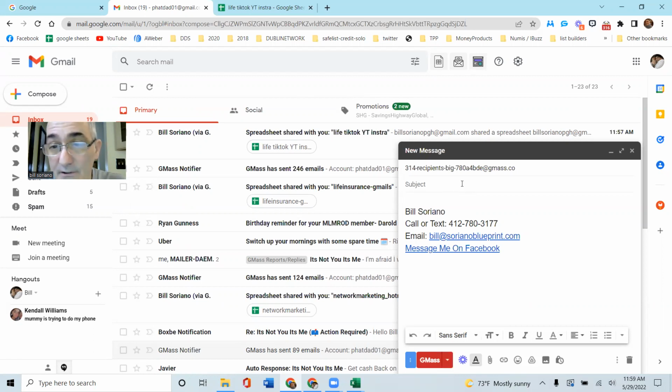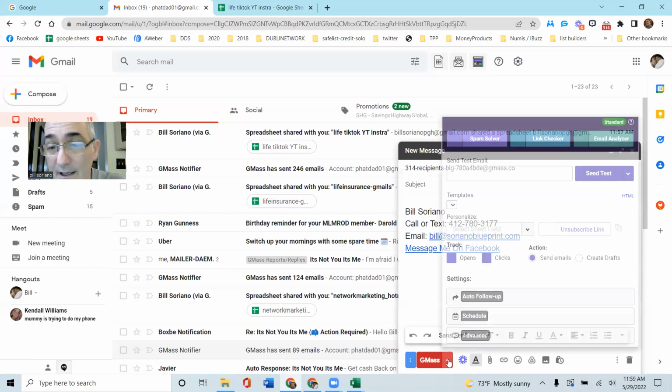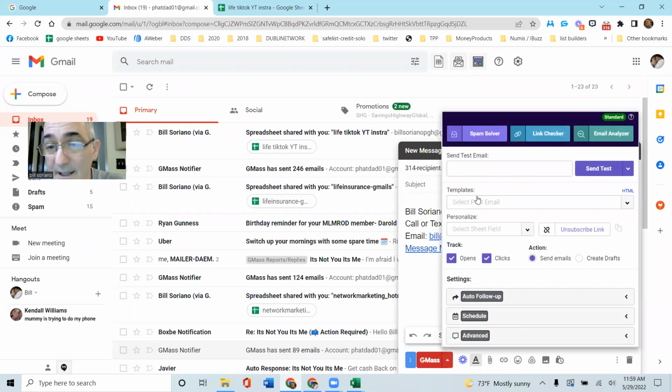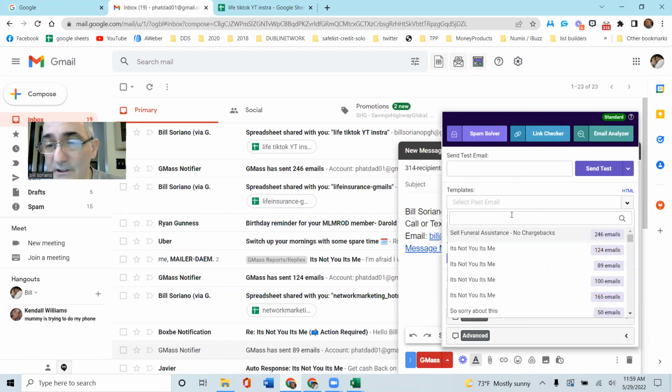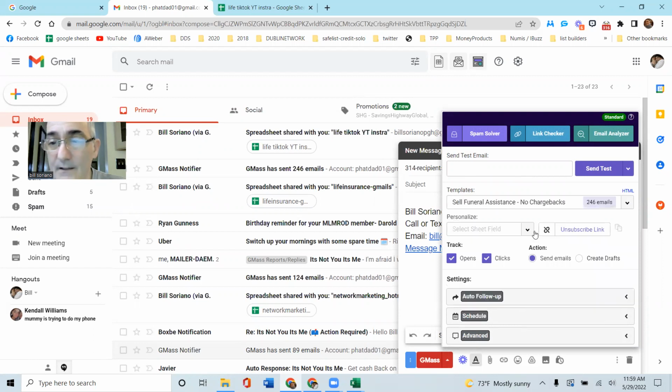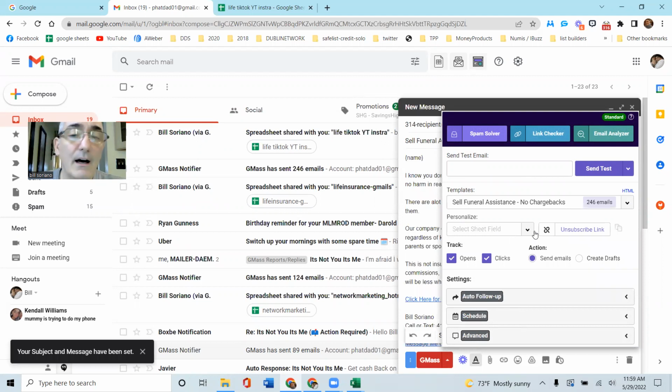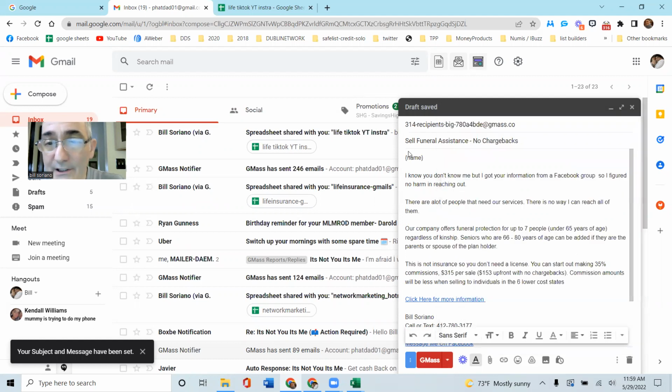So what I want to do here, guys, is I have my email pulled up here. Now, since I'm using GMass, I have this button down here, and I'm basically able to pull up templates now. So I don't have to keep writing the email over and over again, or copy and paste it from another file. So I'm just going to pull up this email that says sell funeral assistance, no chargebacks. Okay, I sent this out a couple days ago. So I'm going to pull that into here.